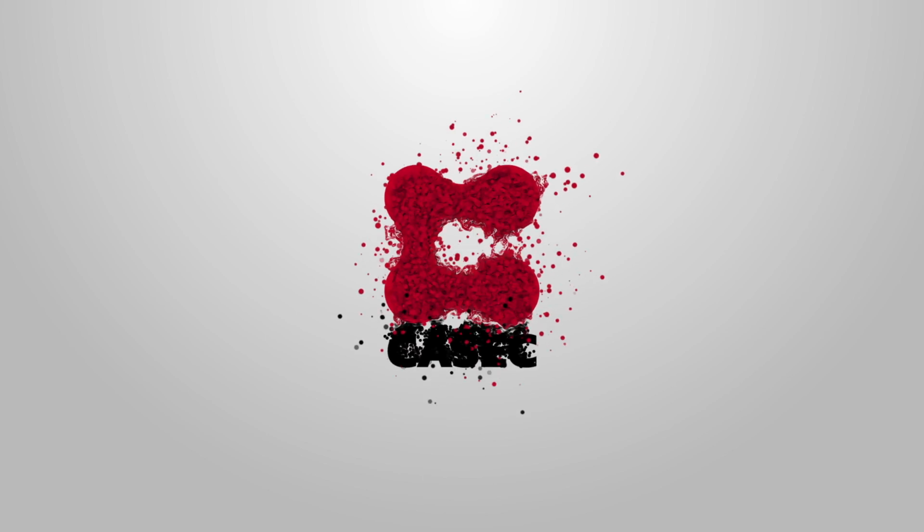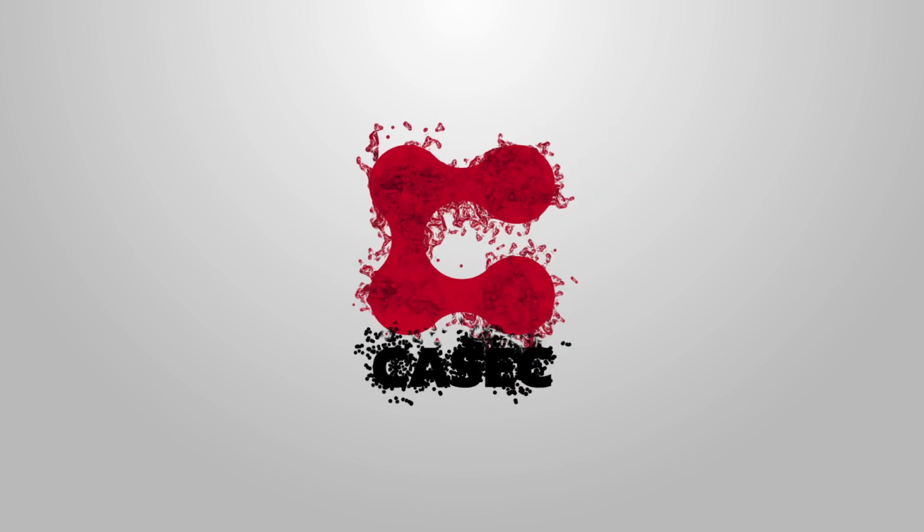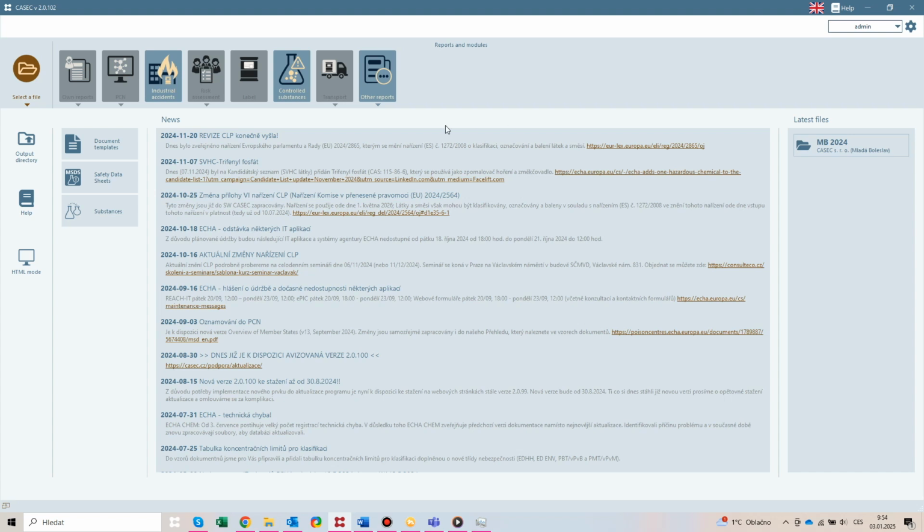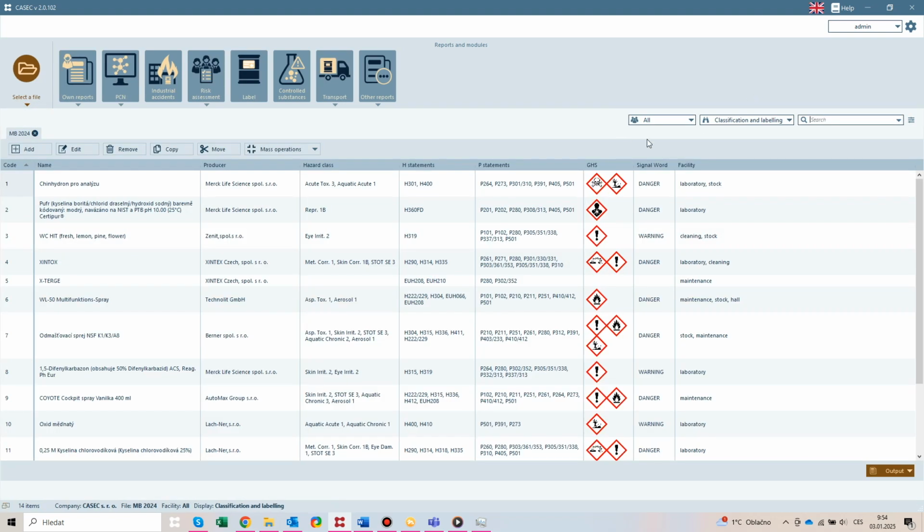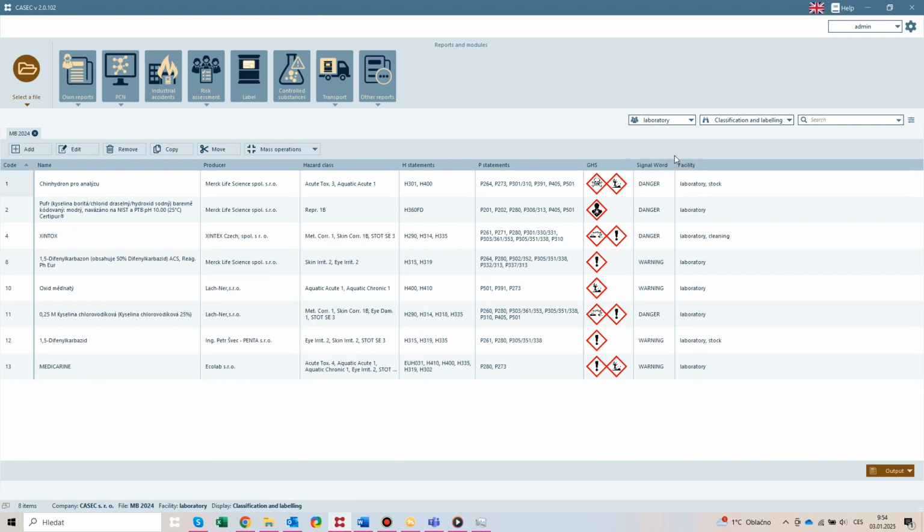How to make an output from facilities in a file in the program. On the initial screen, select the file you want to work with. There are 3 fields in the upper right part of the screen. In the first field, select the facility or choose all of them.